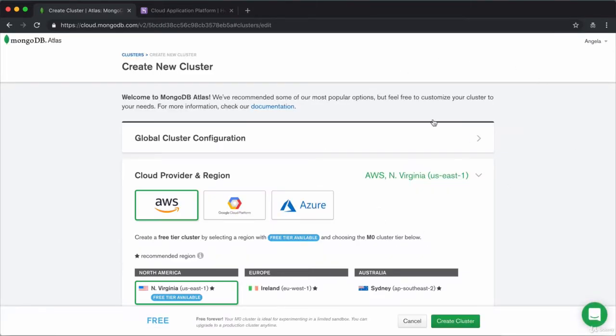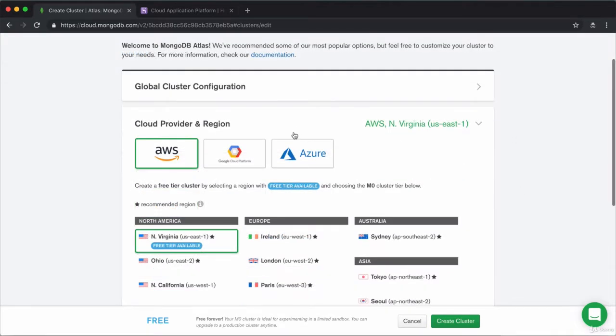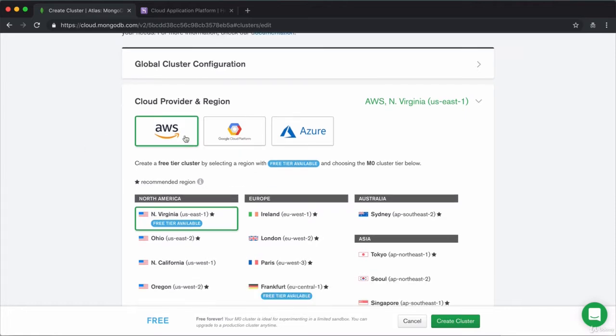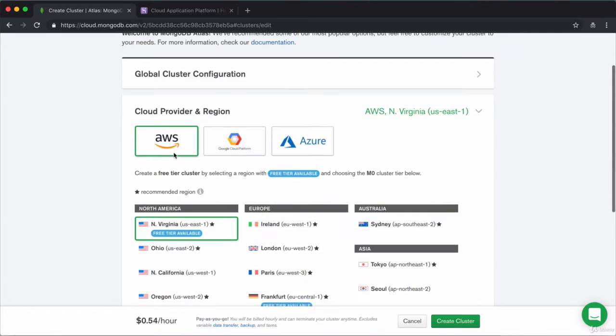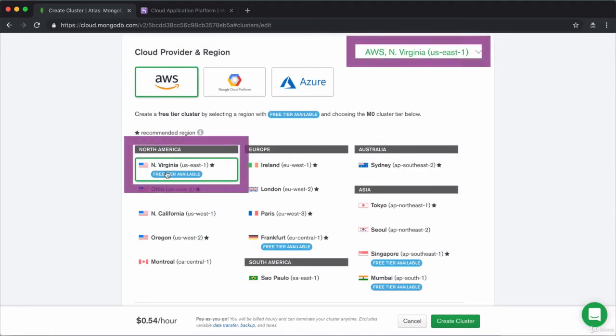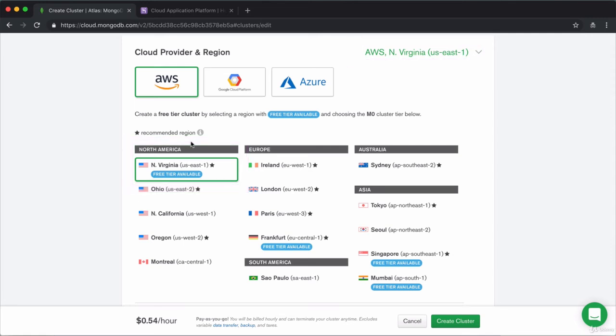So now we're going to go through a few steps to set up our brand new cluster on MongoDB Atlas. The first thing we're going to choose is where our cluster is going to be hosted. The cloud provider that we're going to go with is AWS. Both AWS and Google Cloud have free tiers available. We're going to click on AWS and select North Virginia, where we can get a free tier for our MongoDB database without having to enter our credit card details.